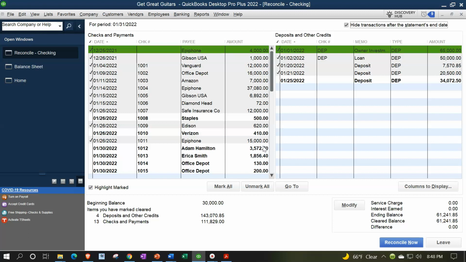Usually we got to fix our books if it was on the bank statement, not in our books. These items were in our books, not on the bank statements. We're not wrong about them, but rather they're timing differences, things that we know about, but the bank does not yet know about because they have not yet cleared the bank. So we're going to reconcile now.